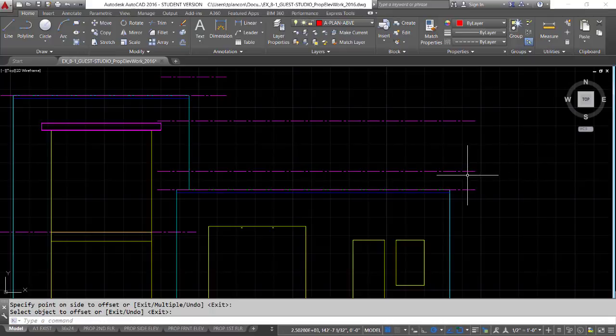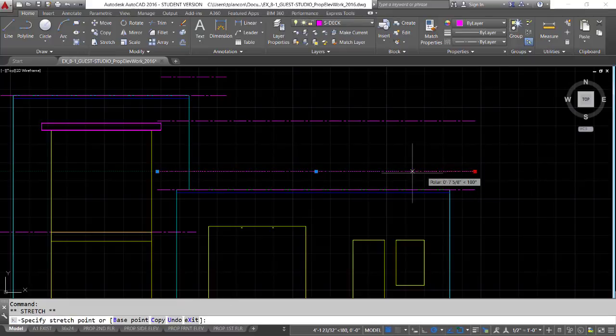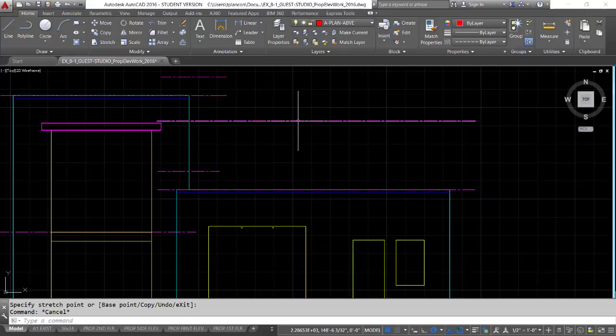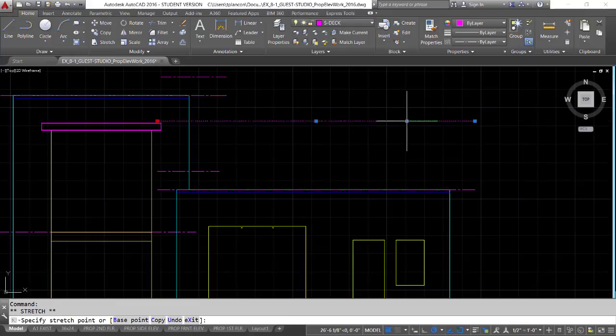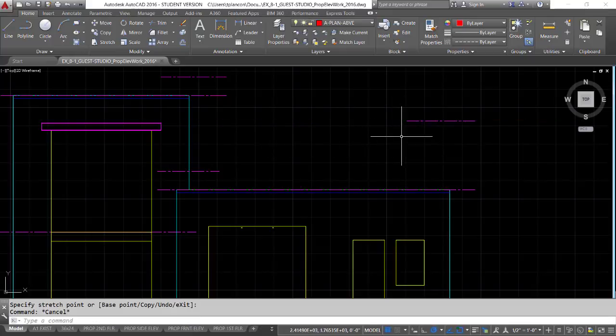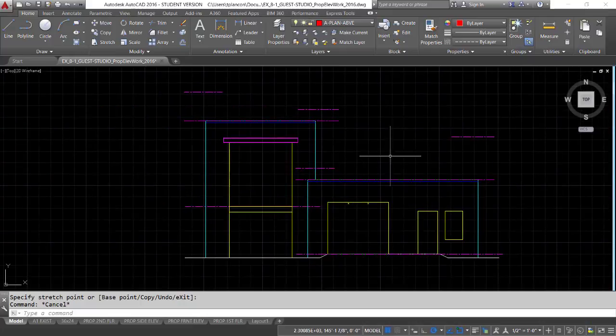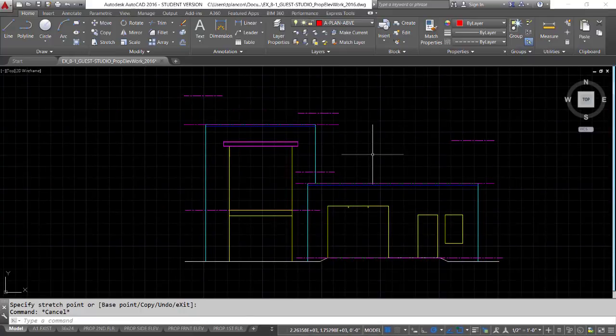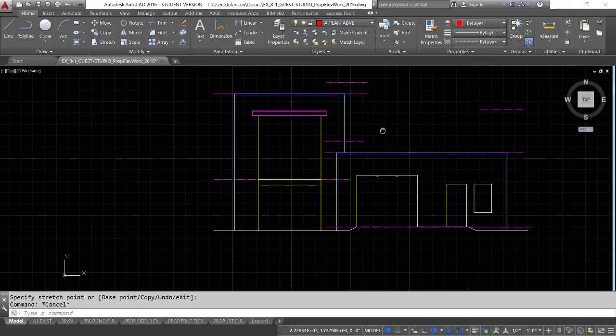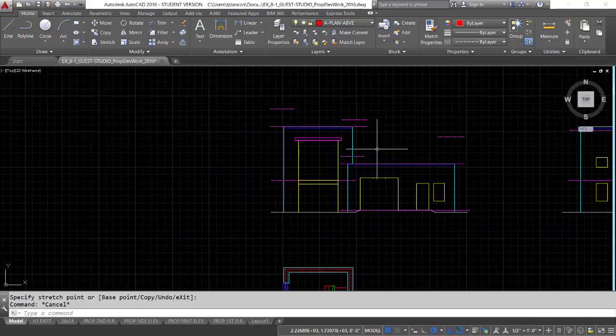And again, let's shorten these lines up because we don't need them going all the way across our elevation. And this top one, grab it over here and drag it over towards the right, and hit enter. Okay, so we have our guidelines set, our top of wall elevation set on both sides. So next we just need to draw those walls.